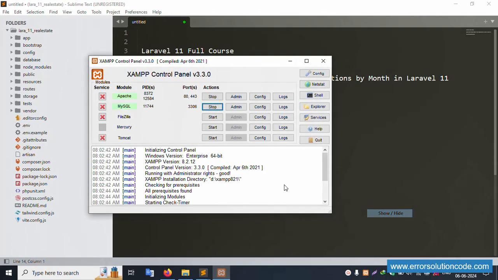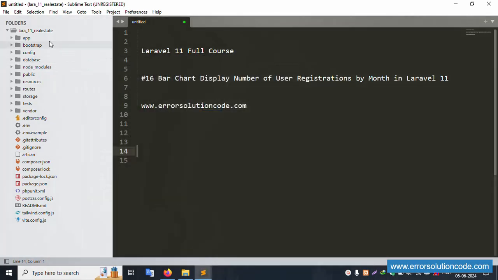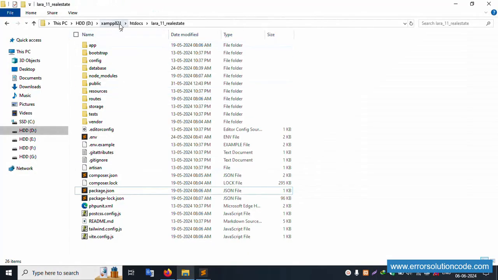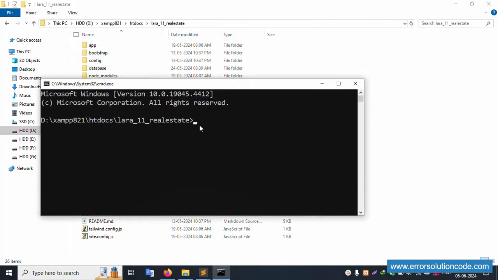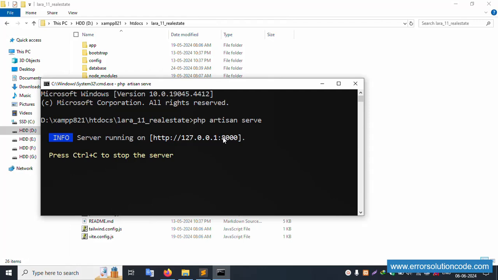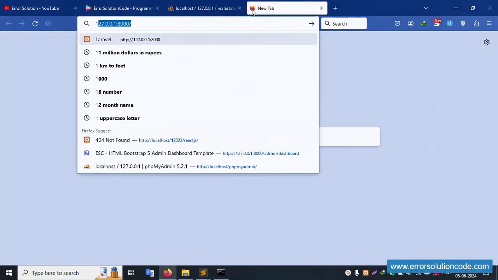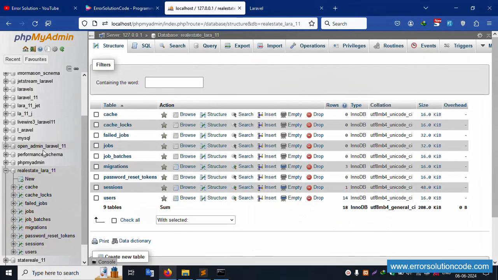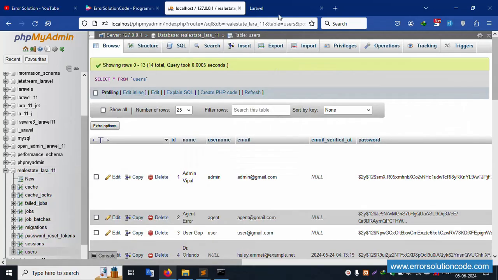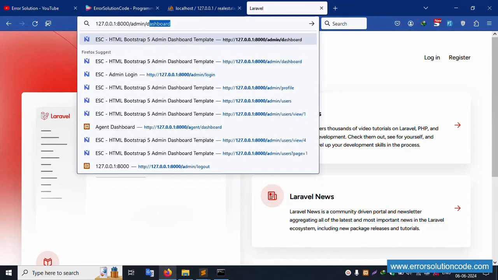First of all, my XAMPP server has already started Apache and MySQL, and my project is available inside the htdocs folder. Open the command prompt in this directory and run php artisan serve. Copy the URL and paste it in the browser. It is working well. Here in localhost phpMyAdmin, I already opened the database, and the users table is available.